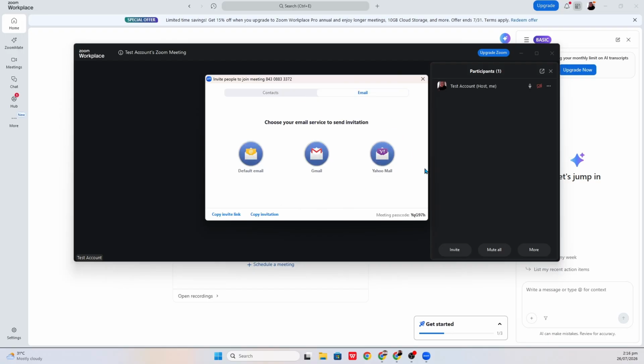While you are in the invitation area, you will also see the meeting passcode. Some participants may be asked to enter this passcode when joining the meeting. If that happens, simply share the passcode together with the meeting link so they can join successfully.